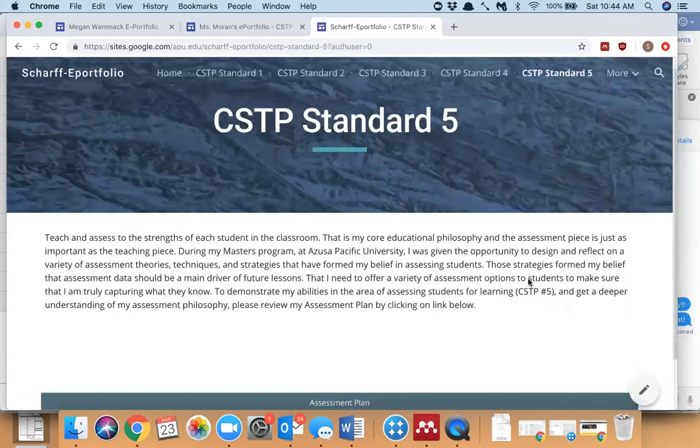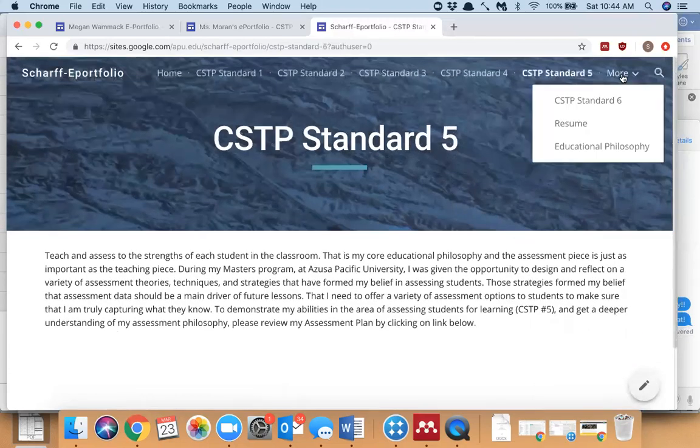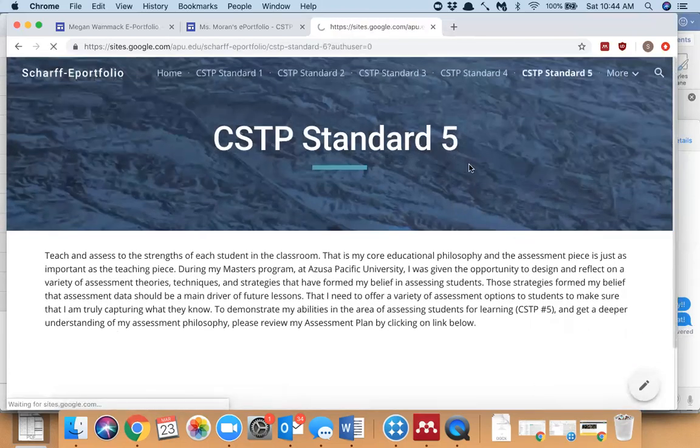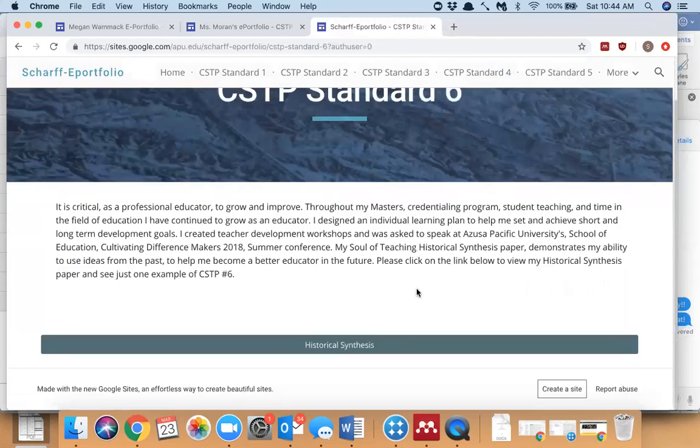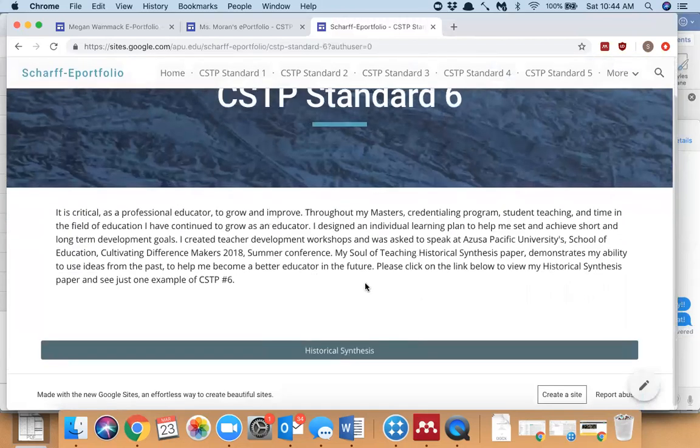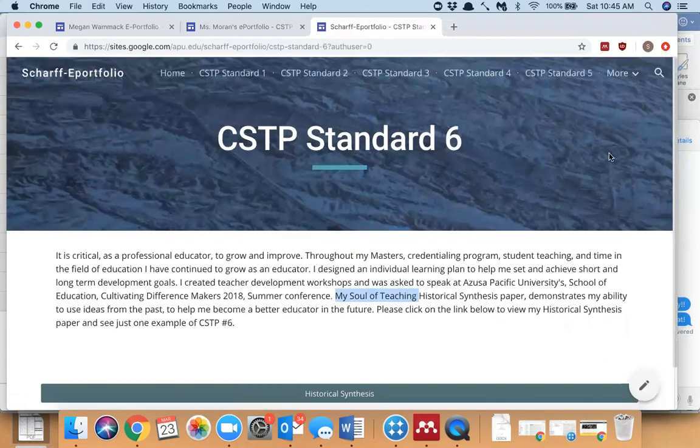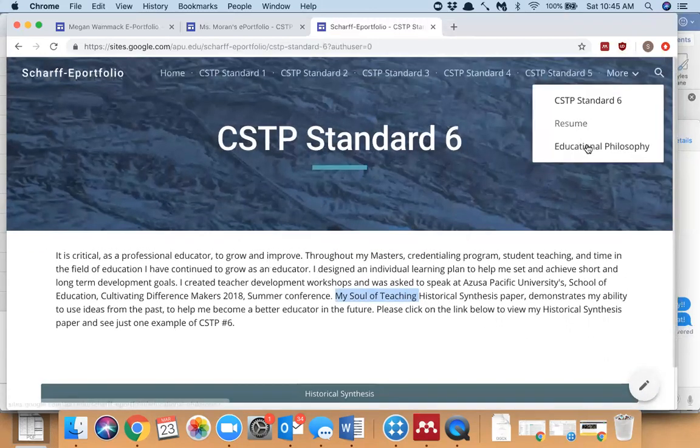CSTP Standard 5 was his assessment plan from, I forget which course, and then Standard 6, his Soul of Teaching Historical Synthesis paper. Now, again, Soul of Teaching means nothing to people outside of APU, so I would really refrain from referencing specific courses within your credential and master's program.